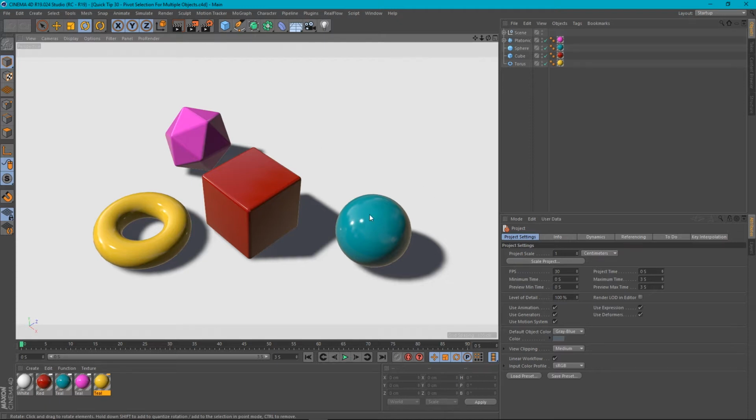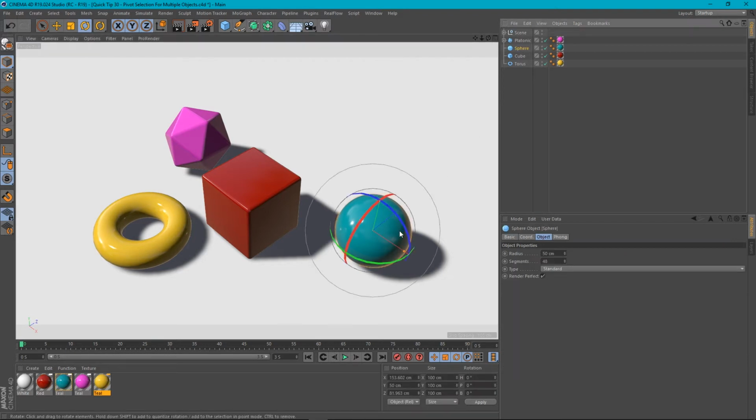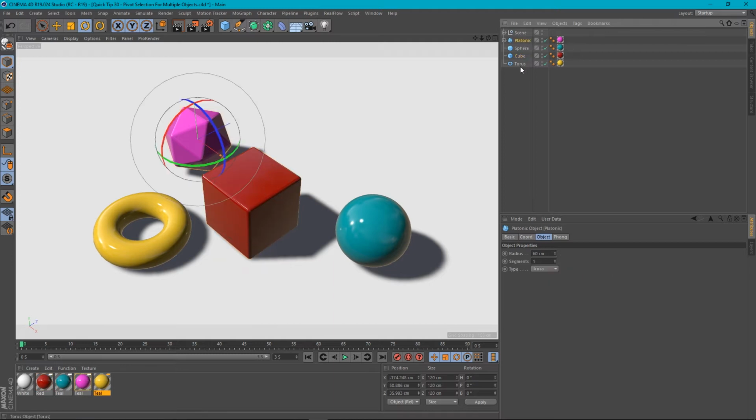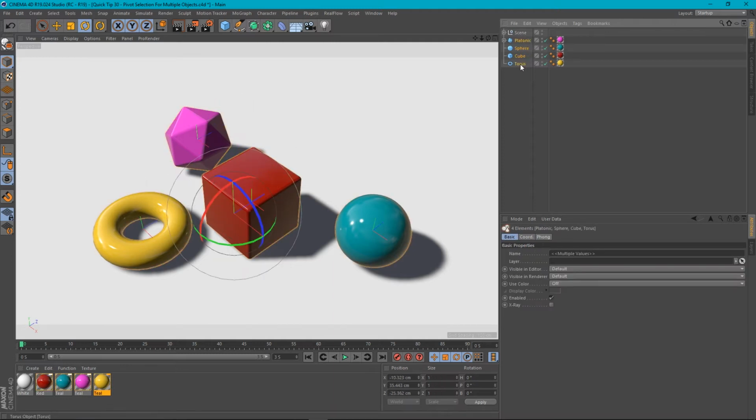I just want to talk about pivot selection when it comes to multiple objects. So I've got a scene set up with four objects here, and obviously if I select, say, the sphere, I can rotate the sphere around its pivot, and if I select the cube, the same is true of that. But if I select all four, so if I shift select all of these, you can see what happens.